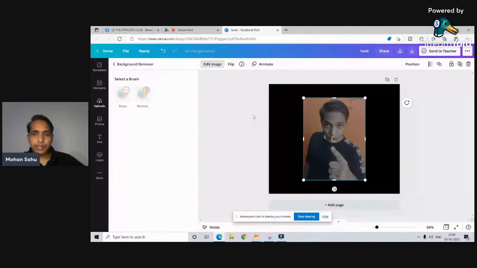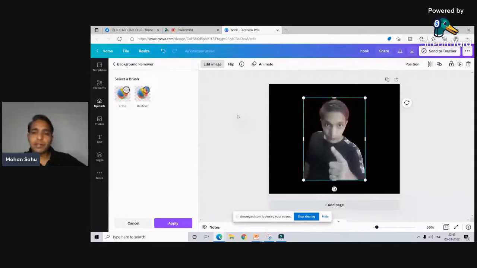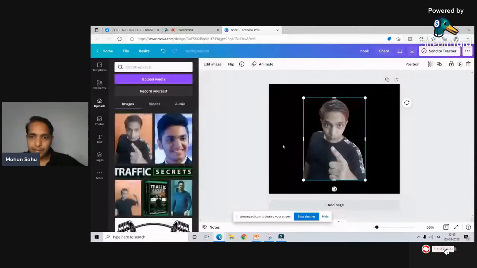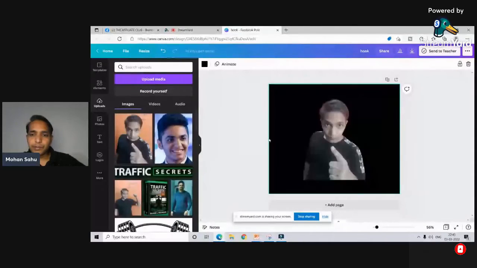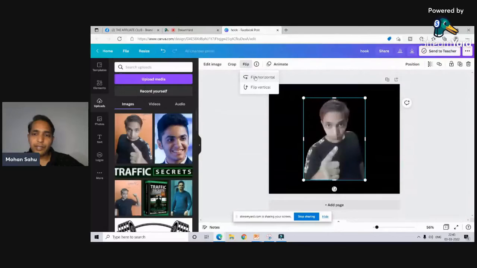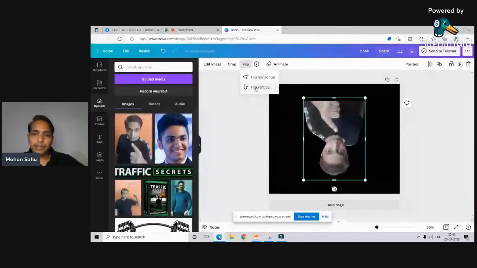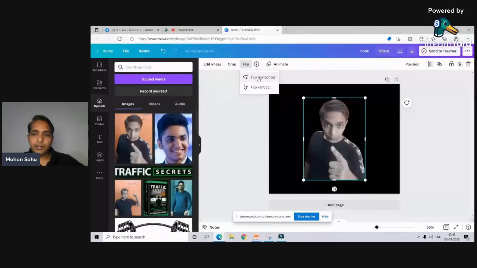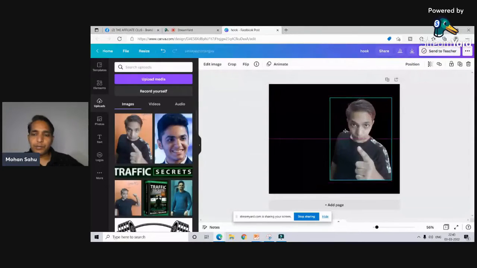It is taking a bit of time. So you can also try it by yourself, and you can also start using this Canva tool if you are not using it. Okay, so you can see now, the background is completely removed. Now I have the option to flip. I can flip horizontally like this, or I can flip vertically like this. So I have these options available here. Here I will keep it like this.